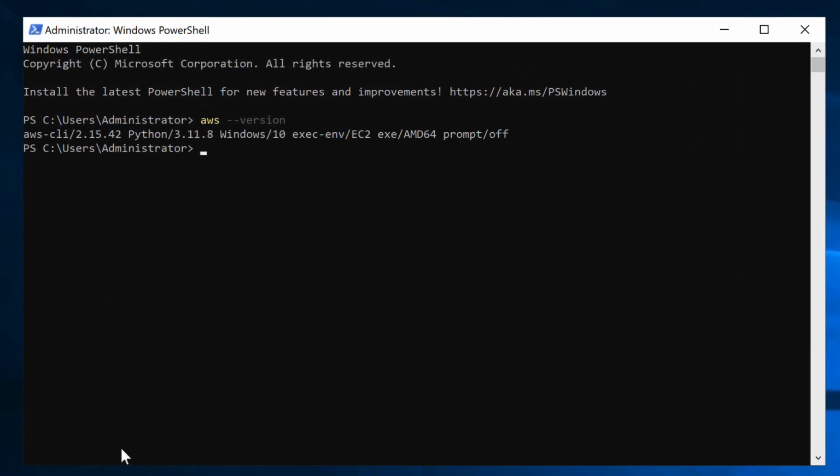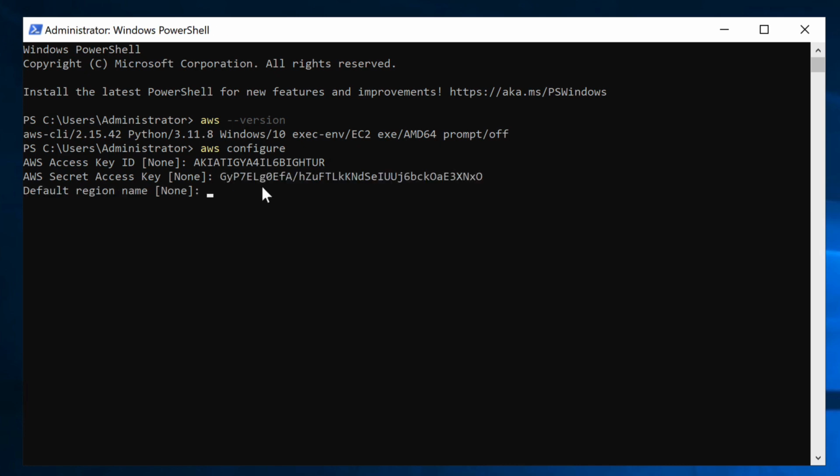Next, we need to configure it with our AWS credentials, which we can do by running aws configure. You'll be prompted to enter your AWS Access Key ID and Secret Access Key, which you can get from your IAM user details in the AWS Management Console. For the default region name, enter the region code where your EC2 instance is located.